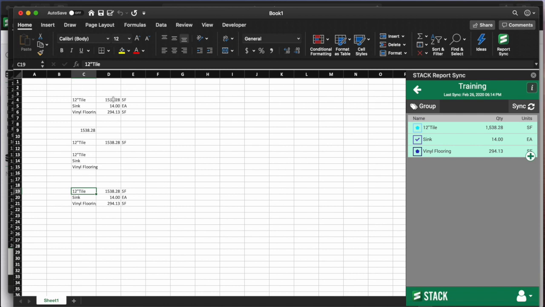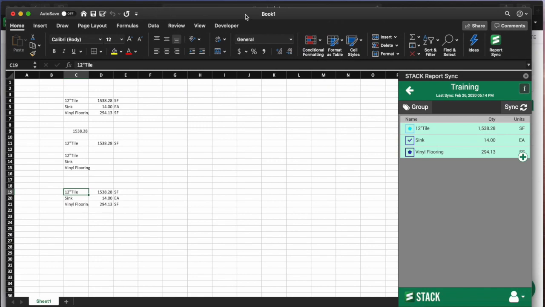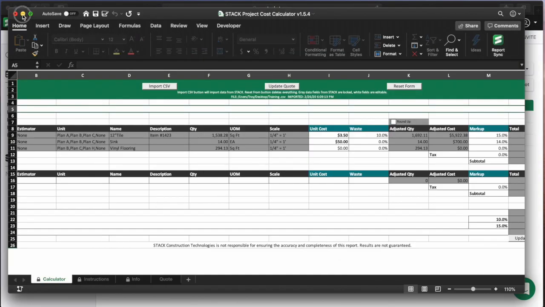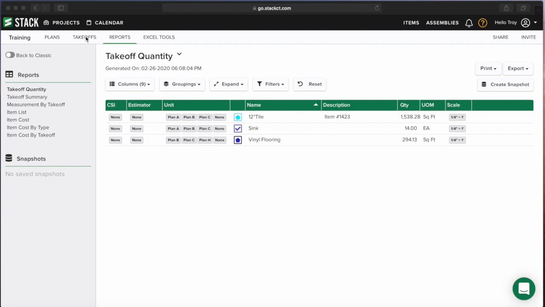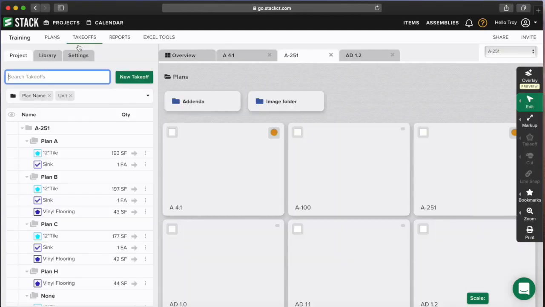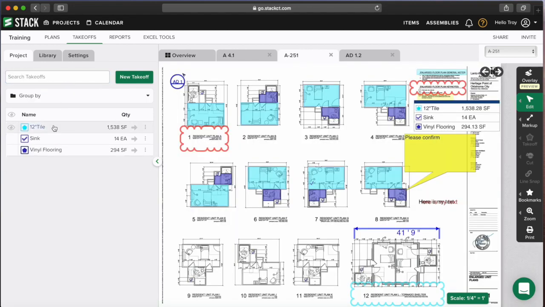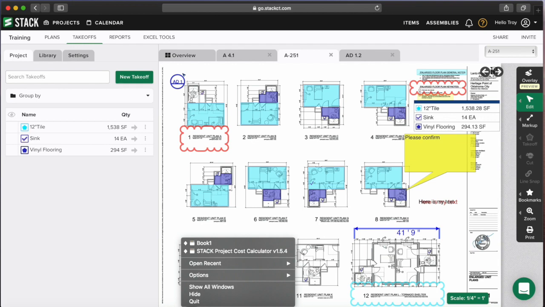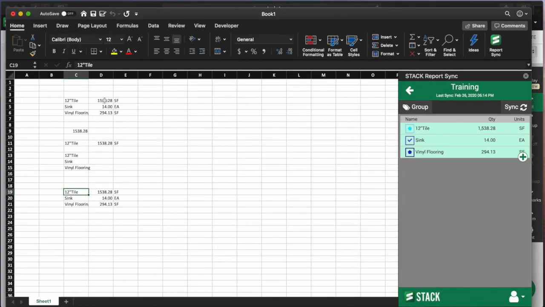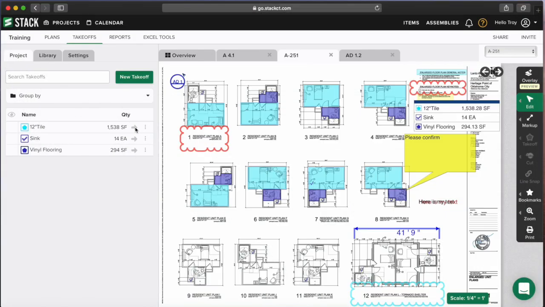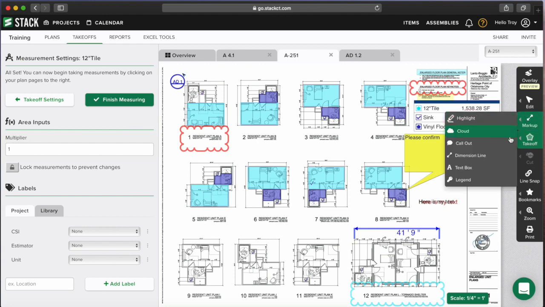What's really, really cool about this is that say that you have all this data pulled into the spreadsheet that you use, and then say that you go back and make a change to Stack. So let me just shrink this down for just a second. This is book 1. I can go back to my takeoffs. Let's get rid of that. So my tile 1538. Let me open book 1 again. 1538. I can go draw some additional tile.